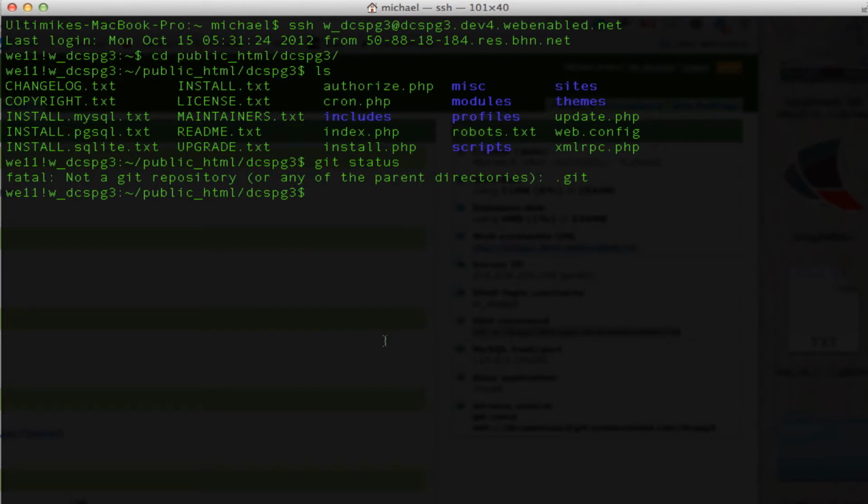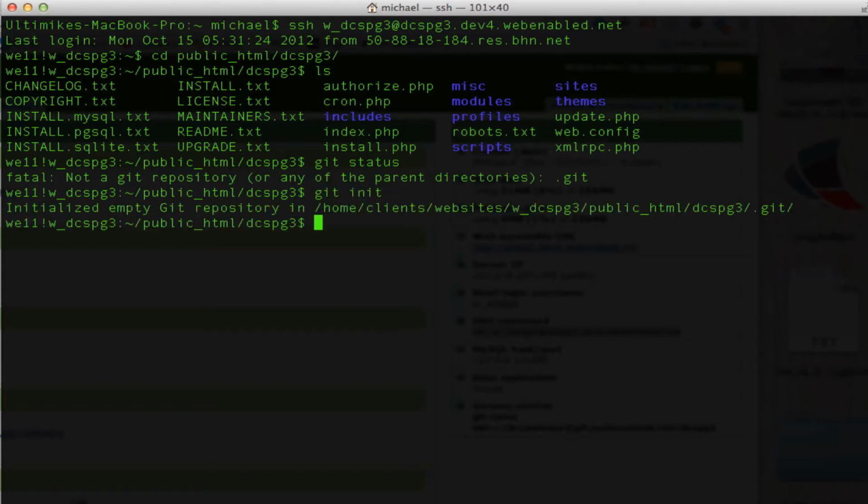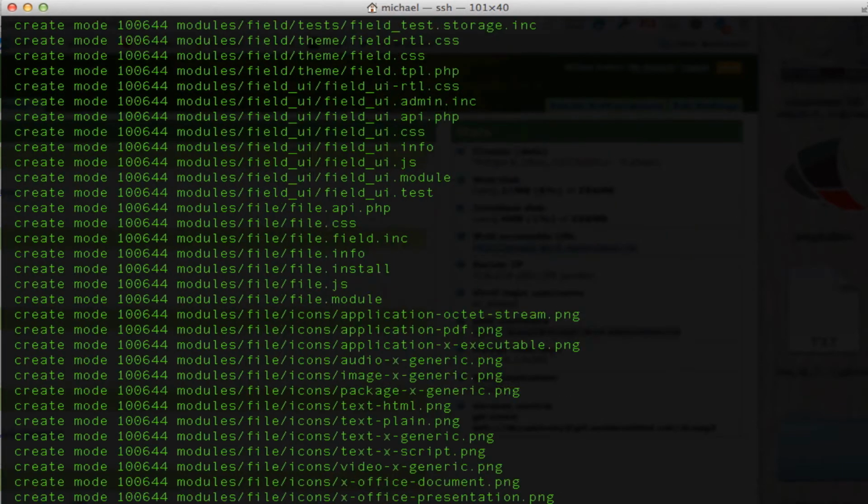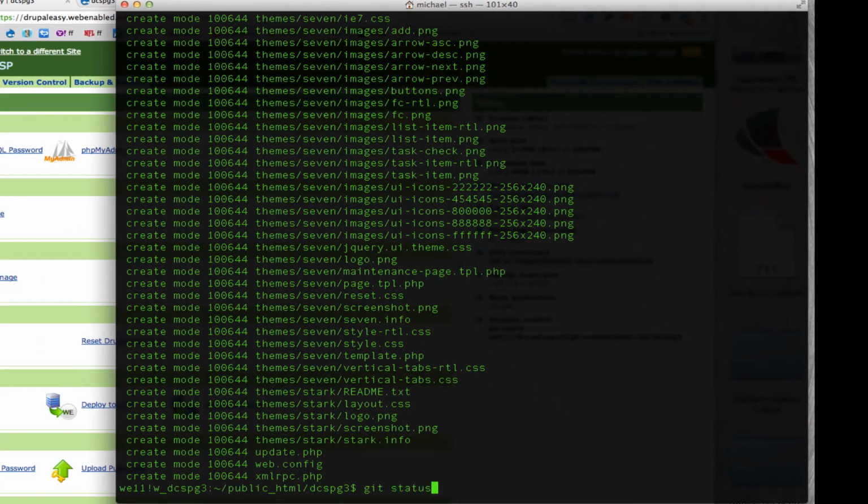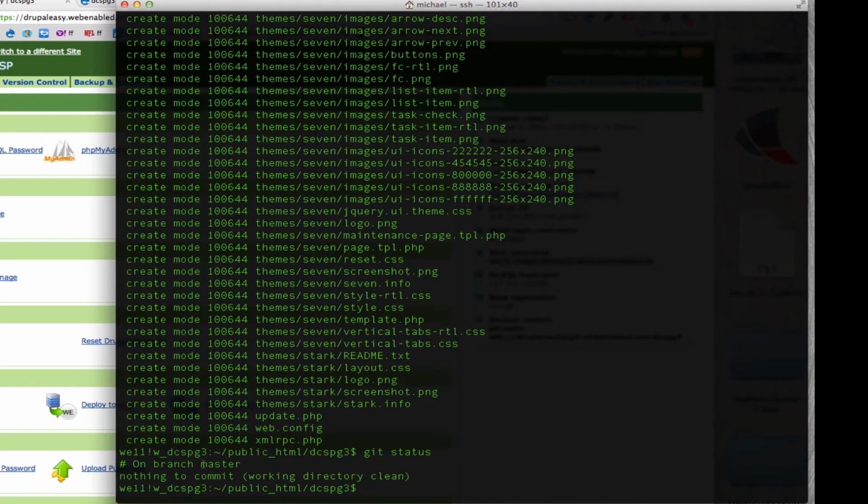So that's easy enough, luckily. We just do git init to create our repository, and then git add dot to add all of our files to the repository. And this will take a second or two. Oh, that's quite fast. And then git commit with a nice little commit message. Initial commit for our site. And there we go. And if we do git status, we see that we are now on branch master, which is the default branch in Git, and that our working directory is clean, meaning everything has been committed.